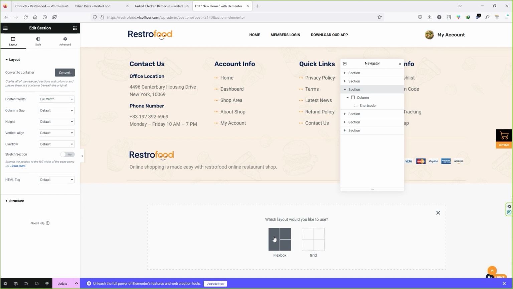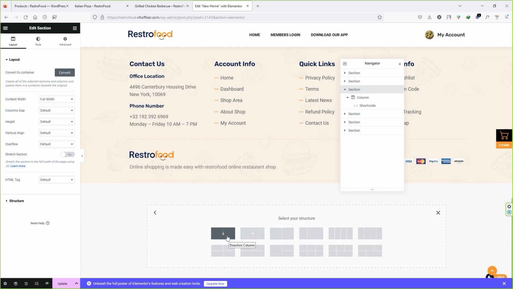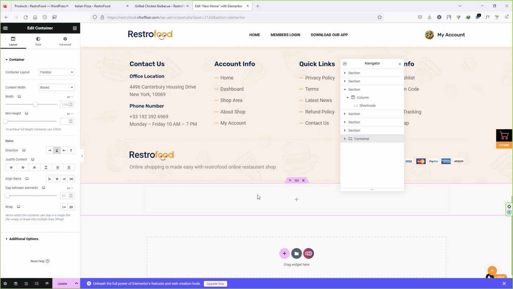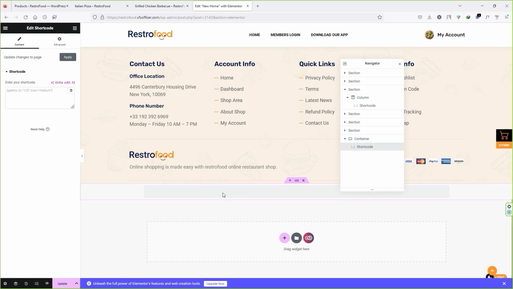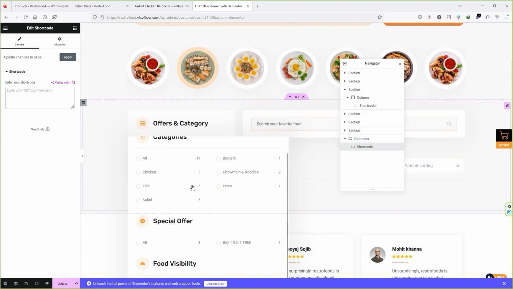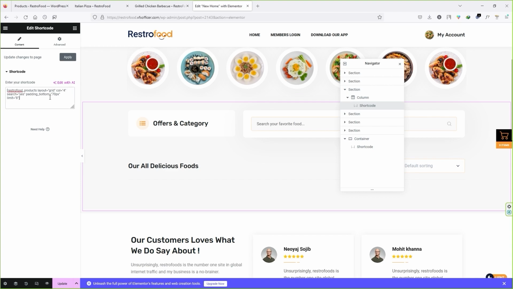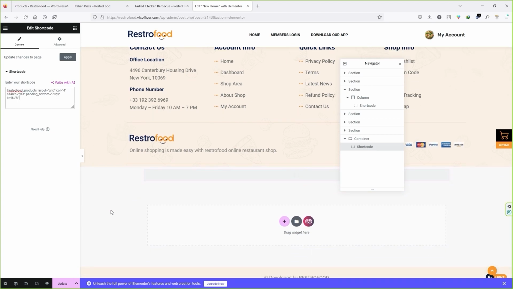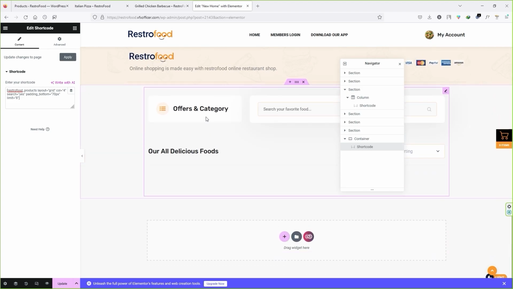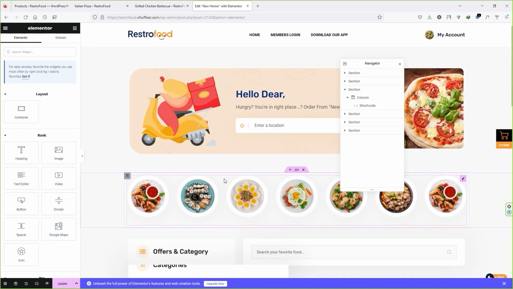I'm going to use the flex box. After that, you can select this one, directional column. After adding this, you can see I've added the container. Under the container, I'm going to add shortcode, search for shortcode. Just click on it. So after adding a shortcode, here you can paste that shortcode that they have added over here. Okay, so let's copy the shortcode, scroll down at the bottom. Now select this shortcode and paste it over here, and you will see the similar result. As you can see, guys, awesome, right? So in this way, they have added items into this home page.